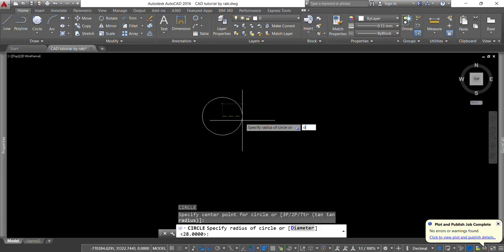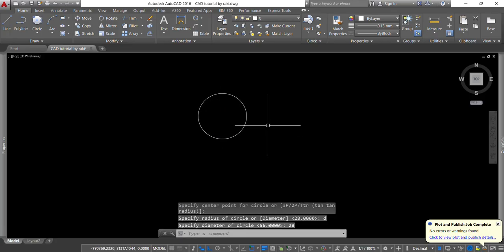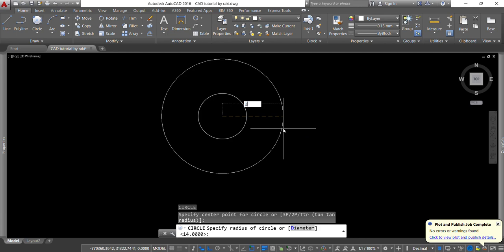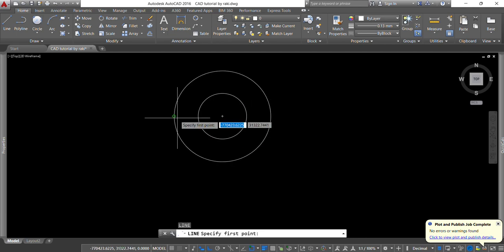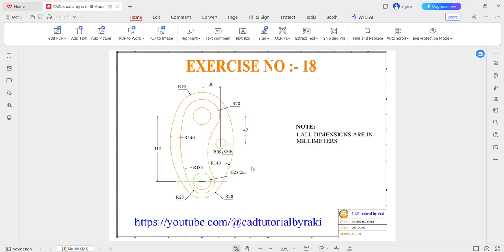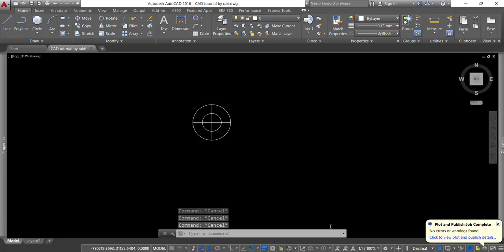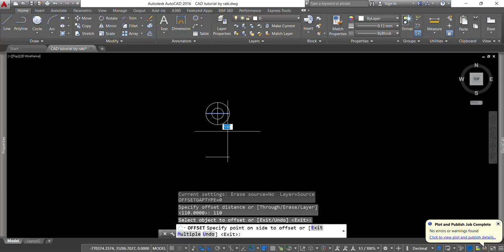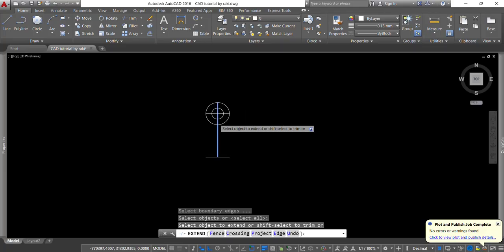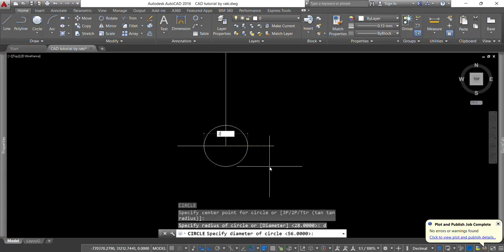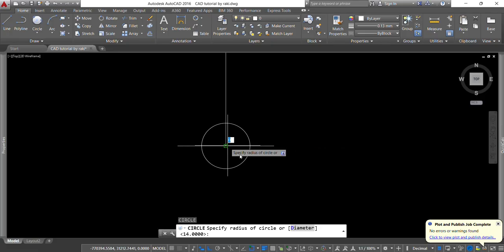First, I will make it as diameter 28 and radius 28. And I will make it as a circle center line. And this distance is 110, offset 110. They extend to this line, and a circle of diameter 28 and a circle of radius 20.